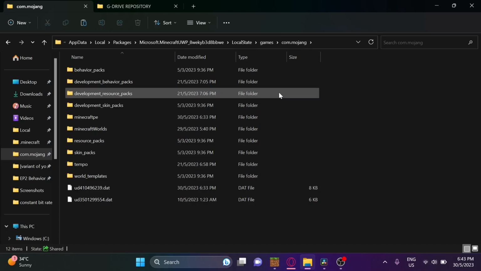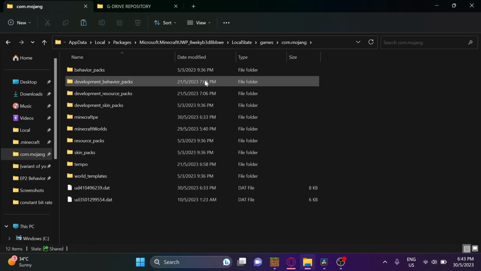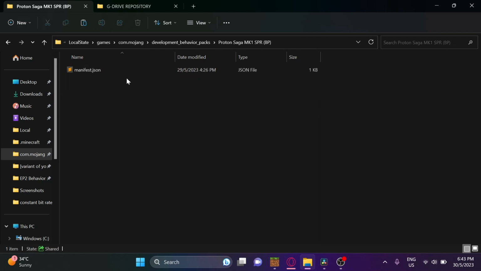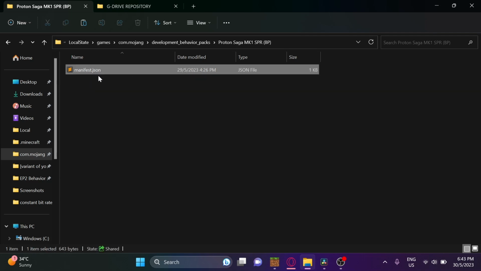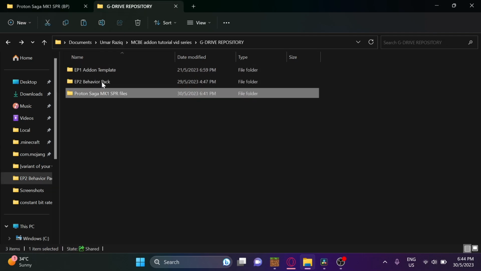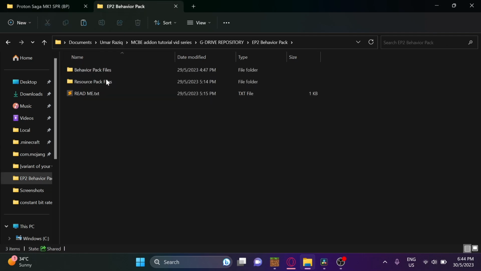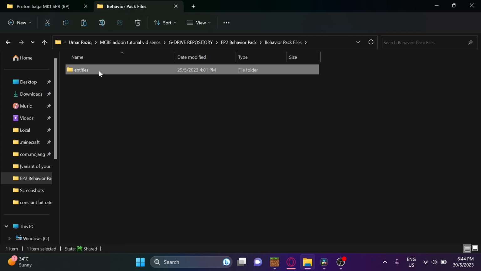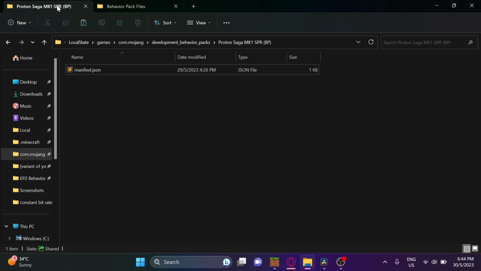First of all, we will start with our Behavior Pack. Go to your add-on's Behavior Pack that you have created in the Development Behavior Pack folder. By this episode, you should already have your manifest.json set up. Now, locate the folder that you have downloaded from the repository. Go to Behavior Pack Files. Copy the Entities folder, then go back to your add-on's Behavior Pack and paste it there.